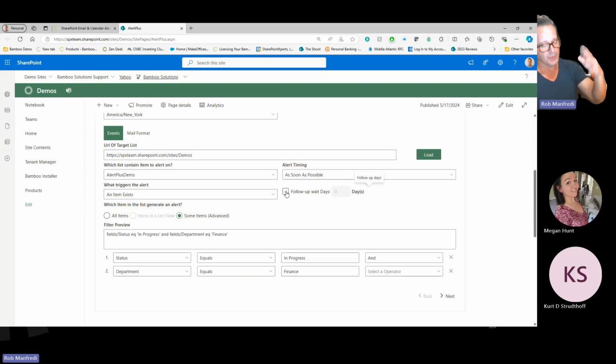So imagine we've got a task that's due next week. It's not started or it's still not completed. We send out an alert, right? In order to re-trigger that same alert, you would want to wait a day or a couple hours so that the user isn't getting the alert every 15 minutes, right? Make sense?